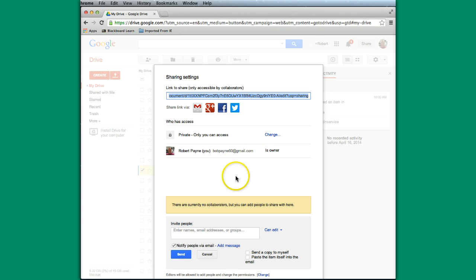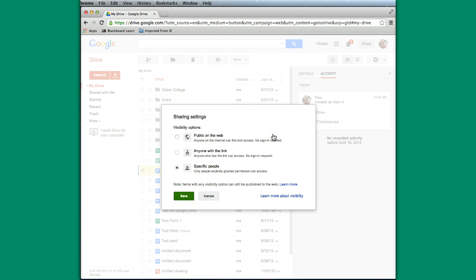So here's a couple of things to point out to you. First of all, this particular item is listed as private. I'm the only one who can access it, but as you can see here, I have the ability to change it. I can make this item public, which means anybody on the web can see it. I can make it to anyone with a link, or the default here is specific people. So only people explicitly granted permission can access.